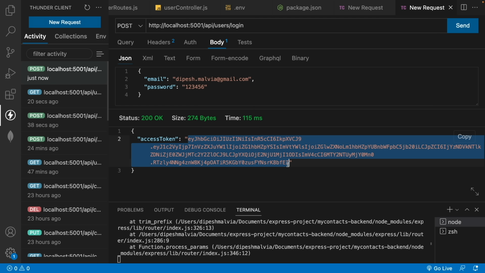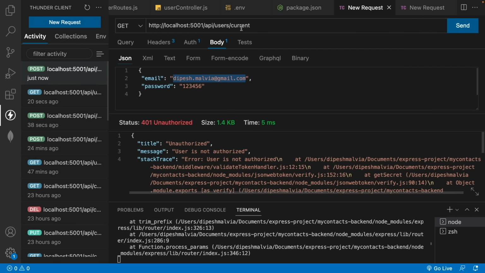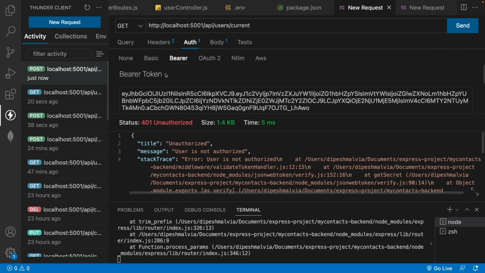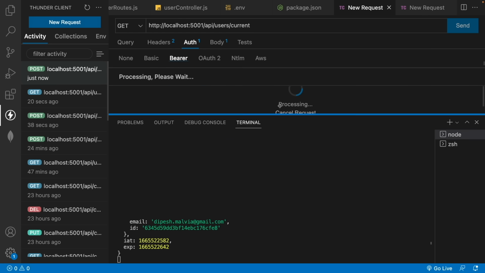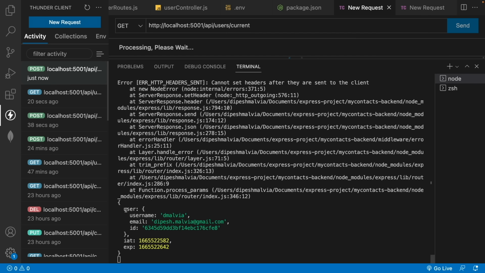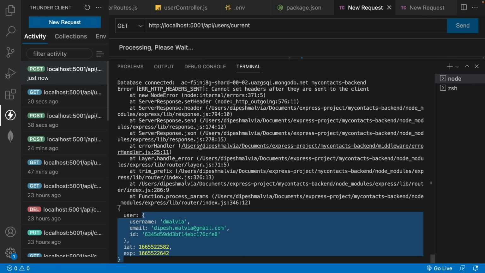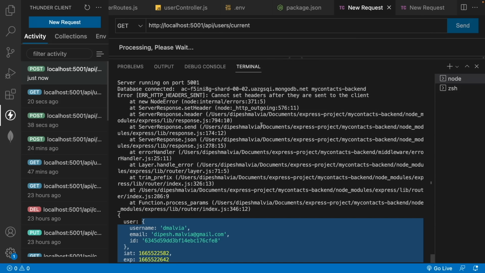Now let's copy the access token and use the current route, which is a protected route. I will just remove this, go to the auth, and add my token here. And now I will send the request. You see that when I send the request, this is the decoded user we have. So we have logged the decoded user, but we also see that it cannot set the headers after they are sent to the client. So we are making some mistake here.